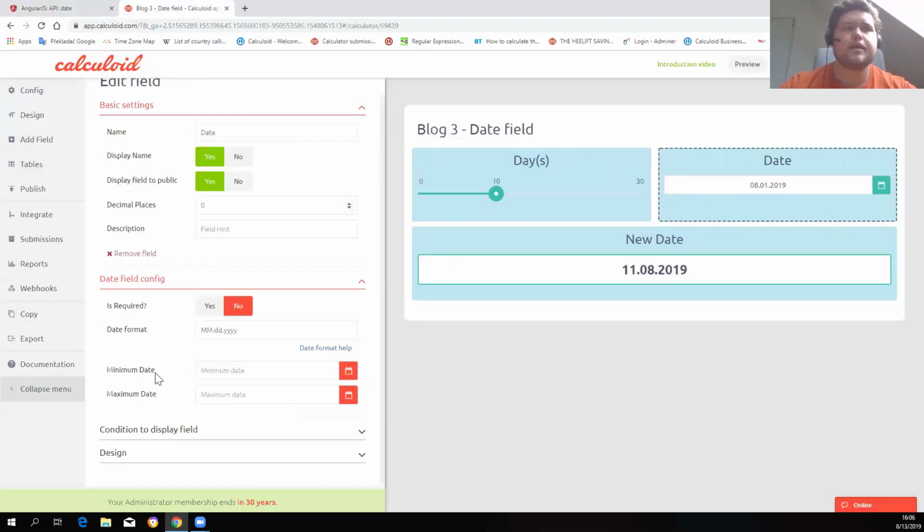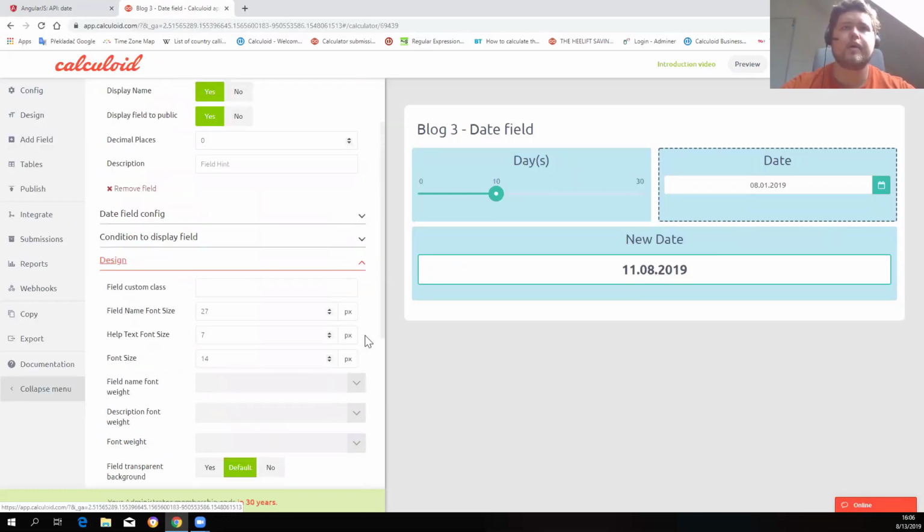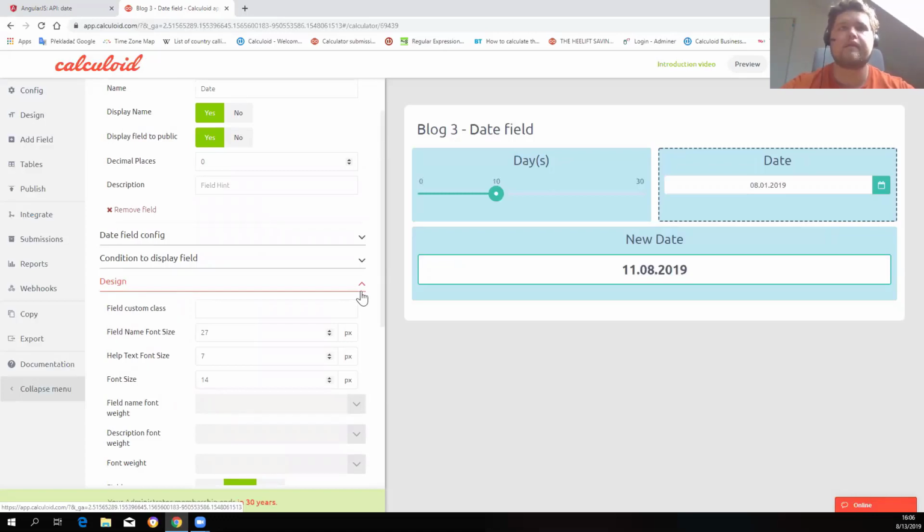Also, you can set a range from minimum date to maximum date. It is very useful if you are, for example, selling something in a short time range. So if you need to add the maximum date or minimum date, it's also possible to add them separately. You don't need to set both the minimum and maximum. You can choose one of these. And then we have also the basic condition to display field settings, the logical settings to show the field only based on a special condition. And then we have design settings. It's also basic, as for all other fields.